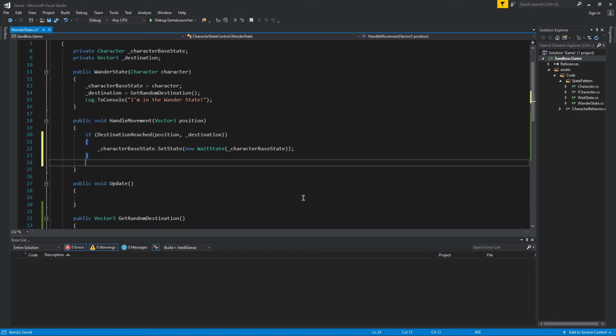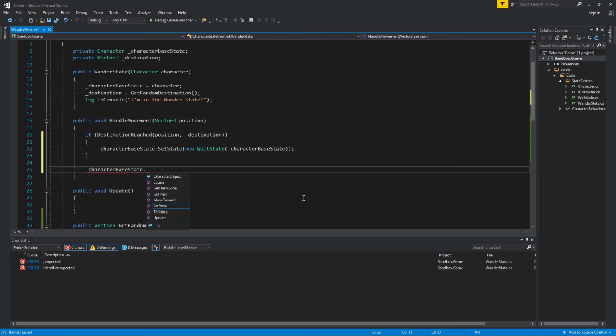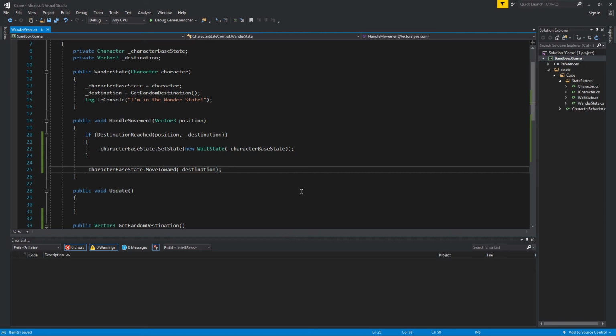This is where the magic happens for switching states. Once the destination reached Boolean method returns true, it will switch from the wander state to the wait state. Outside of the if statement, write underscore character base state dot move toward, with the parameter being underscore destination.